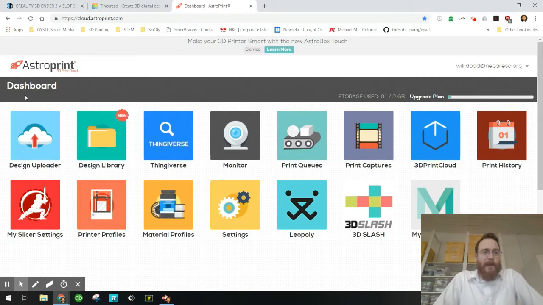So if you're not familiar with Astroprint, I've got a video that's linked in the show notes. It'll teach you how to set up your account in Astroprint, how to set up your 3D printer in Astroprint, and also how to set up your print materials in Astroprint. So check out that video if you're not familiar with Astroprint.